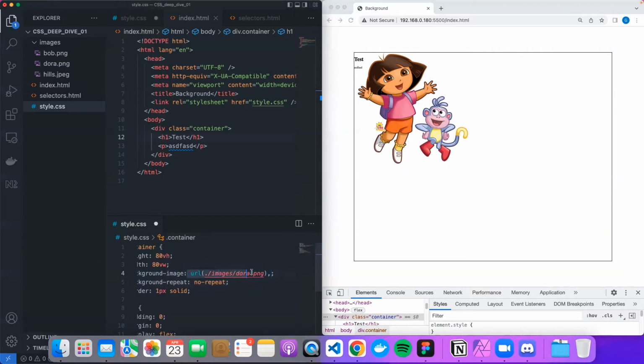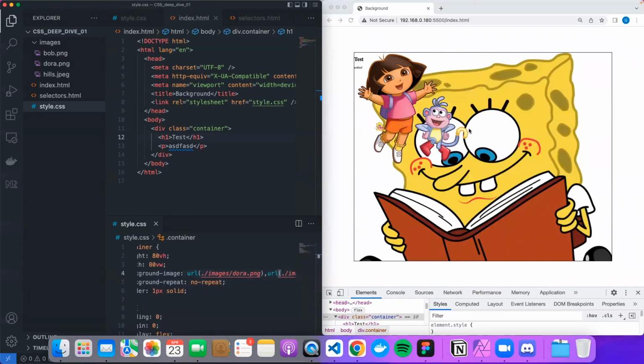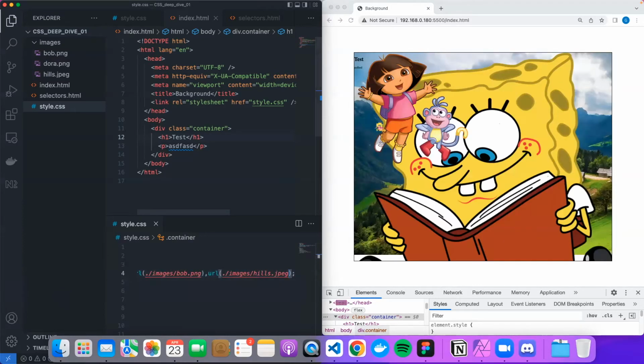Here with a comma, you put a comma and say URL, and again /images and Bob. Now Bob is also here, and we said no repeat, so Bob is not repeating, guys. So now we have another image, that is hills. URL /images/hills.jpg. My third image also comes.